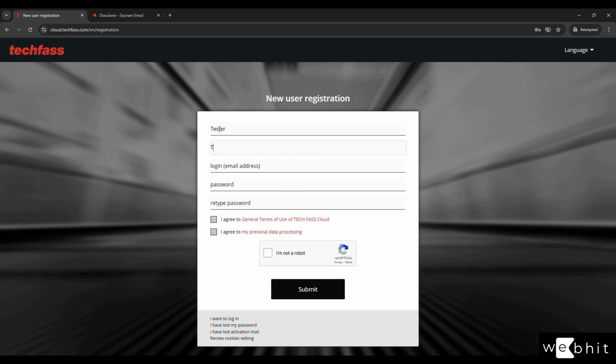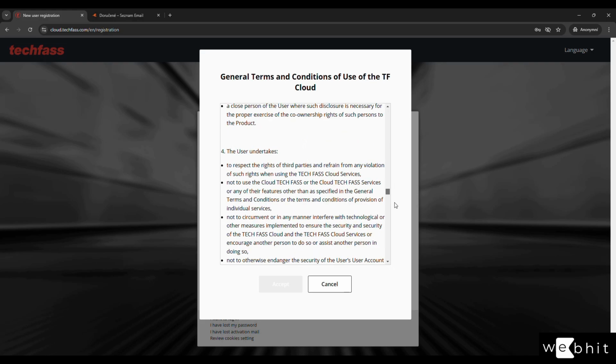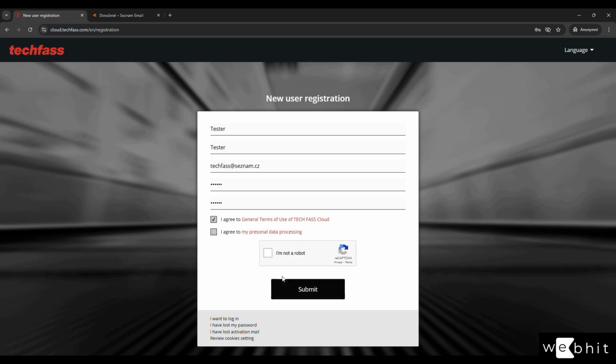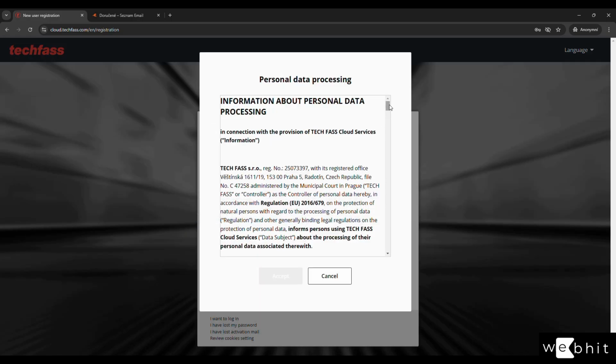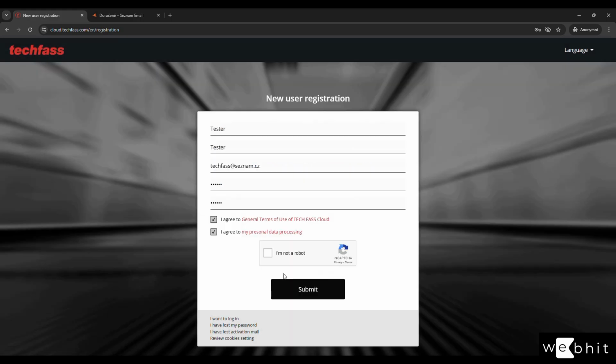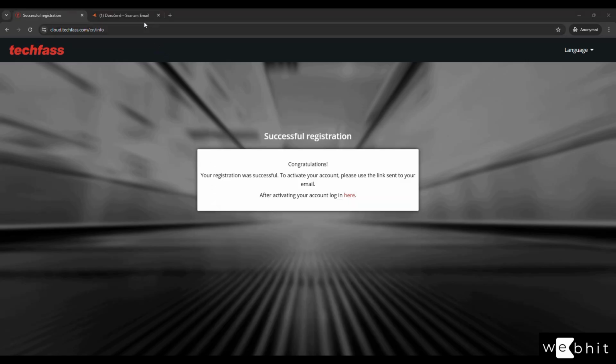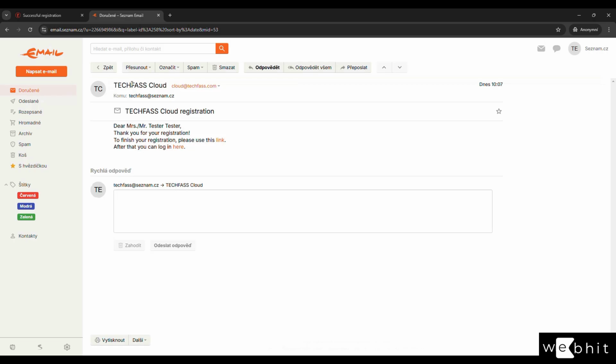To use the WebHit application, as well as other applications on the TechFOS cloud, you must first create a user account under whose identity the user appears on the cloud. The video shows how to create such an account, including verifying the email address. Only a user with the WebHit installer qualification can then create a new WebHit installation. This qualification is assigned to the user by their local distributor.